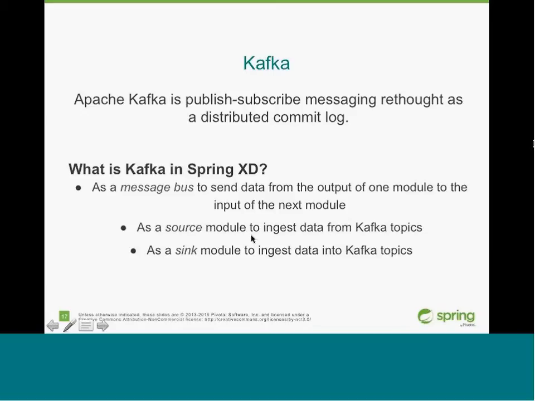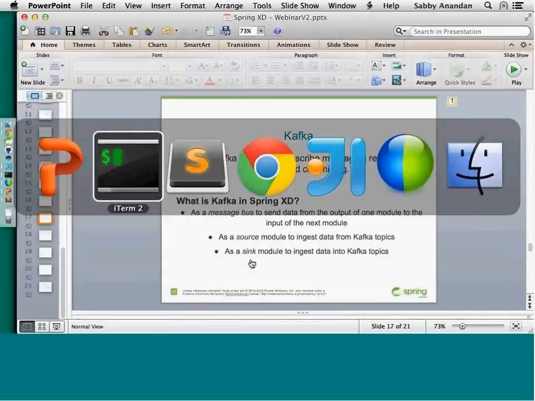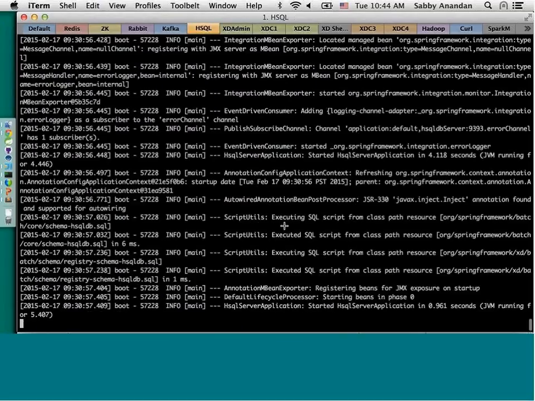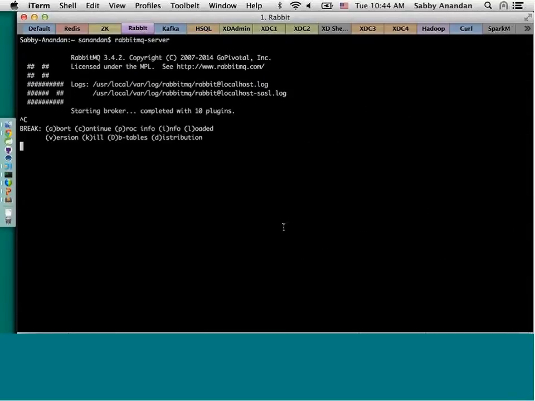And apart from that, we also have Kafka as a source module, so you can ingest data from Kafka topics directly. Or if you would prefer landing data into Kafka topics, you have Kafka as a sink. So let's quickly see how Kafka and Spring XD work together. Before I do that, Kafka as a source module is listed in the first column, and Kafka as a sink in the third column. I would want to demonstrate how easy it is to swap out peripherals in Spring XD.